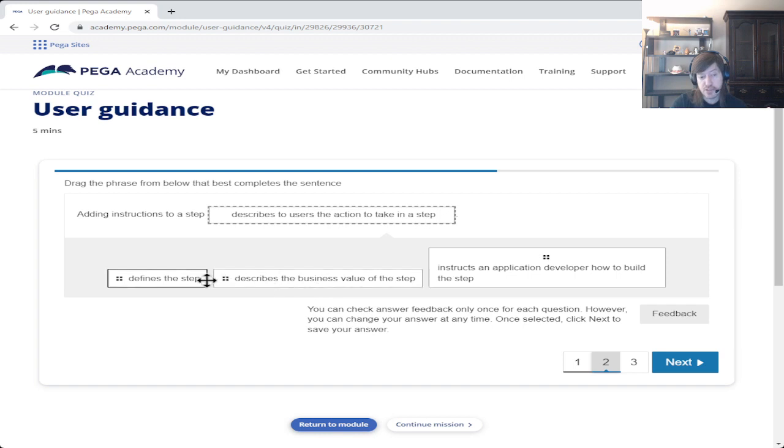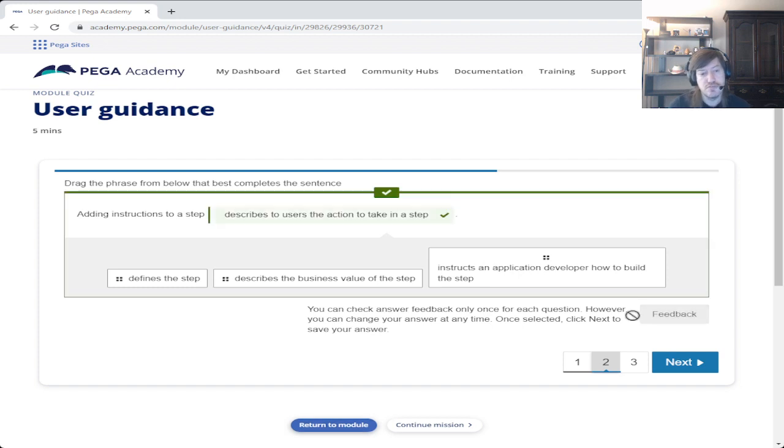I don't know, I could see both of these. Both of them could be used, but this is the best answer out of everything here, and definitely not the application developer. That doesn't really make any sense.